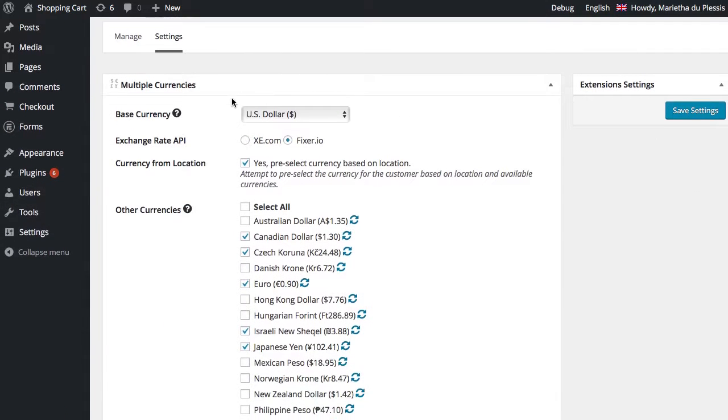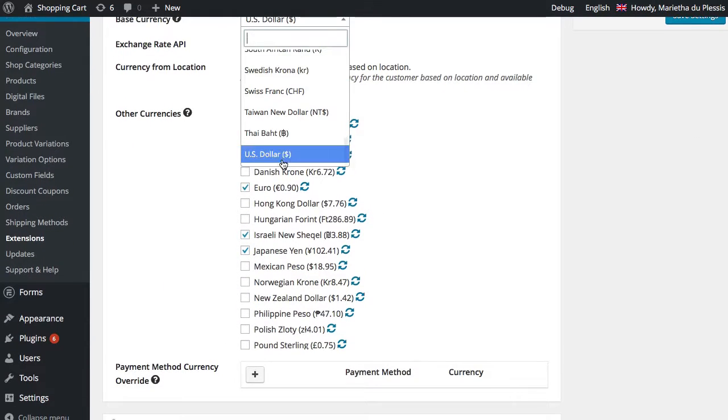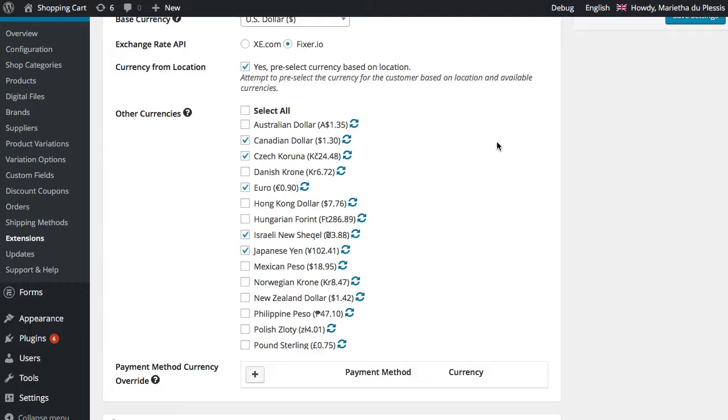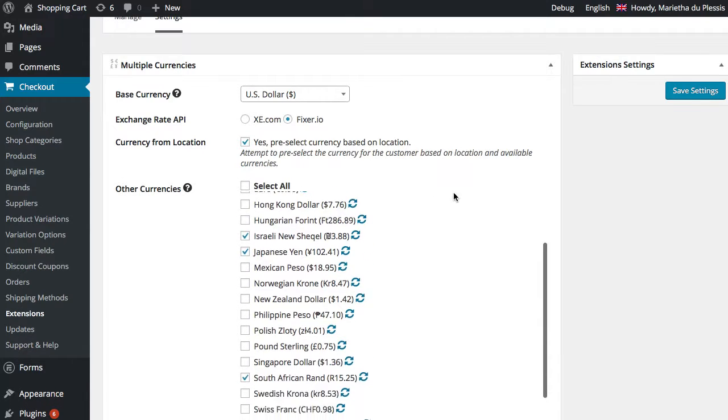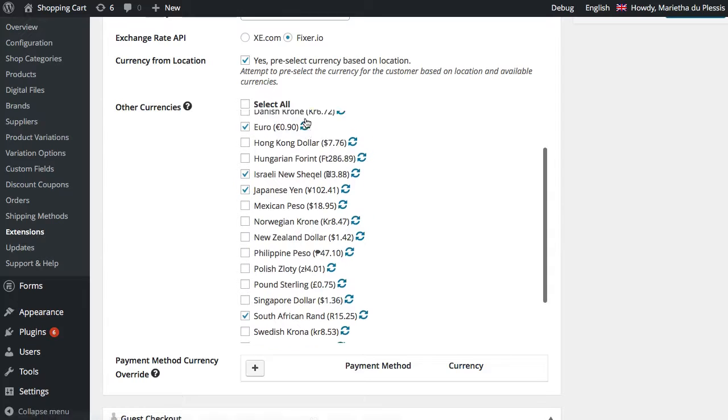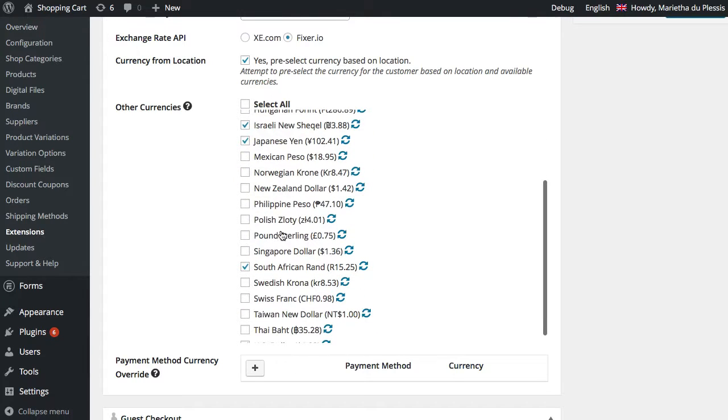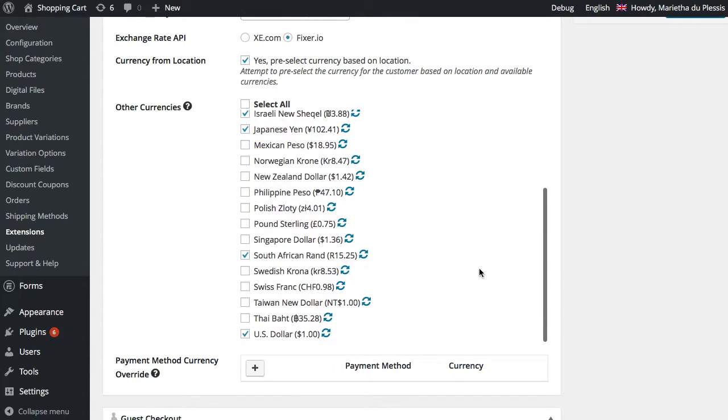Select a base currency for your store. The exchange rate API that you want to use to exchange your currencies. If you want the plugin to pre-select the currency based on your user location, select this checkbox, Currency from Location. You can specify other currencies that you want to show on your site with the checkboxes provided.